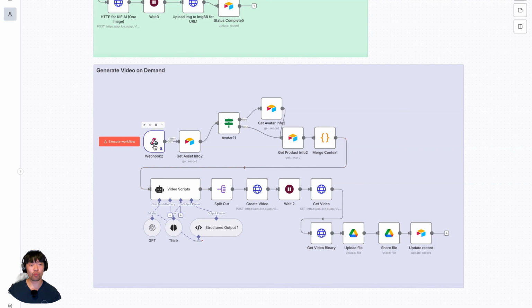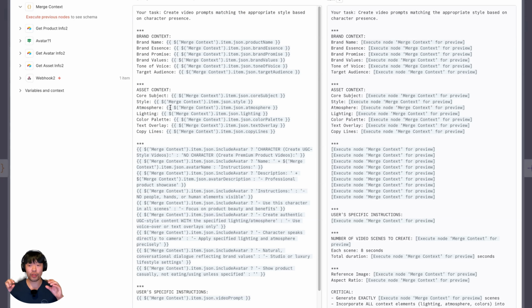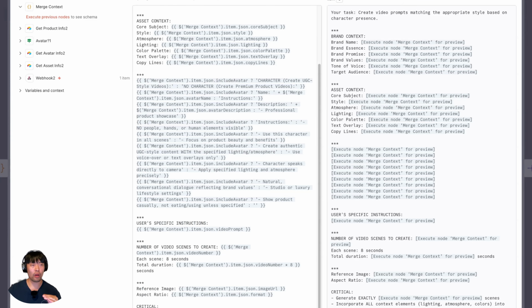So how this works, so once it clicked, we are getting, again, all the information and merge context. And in this video scripts, we're actually asking AI to generate video scripts for us instead of me creating manually. And the good part is it has all the brand context, asset context, as you can see, brand name, essence, promise, and core subject styles, and include avatar or not including like this. It passes all of them.